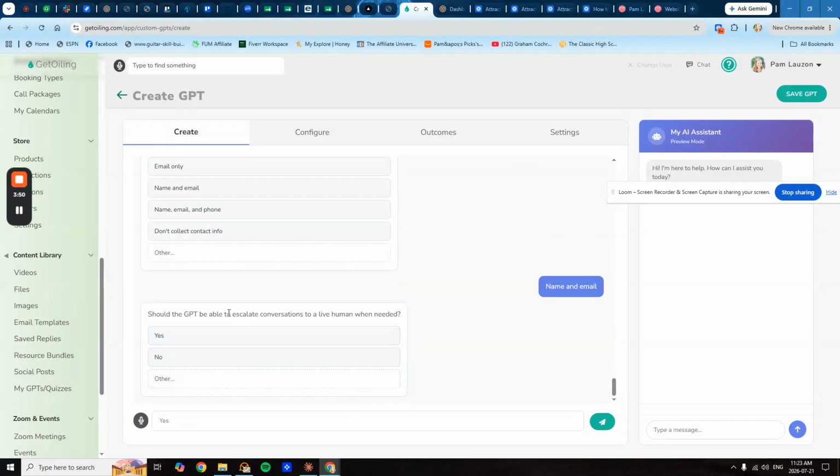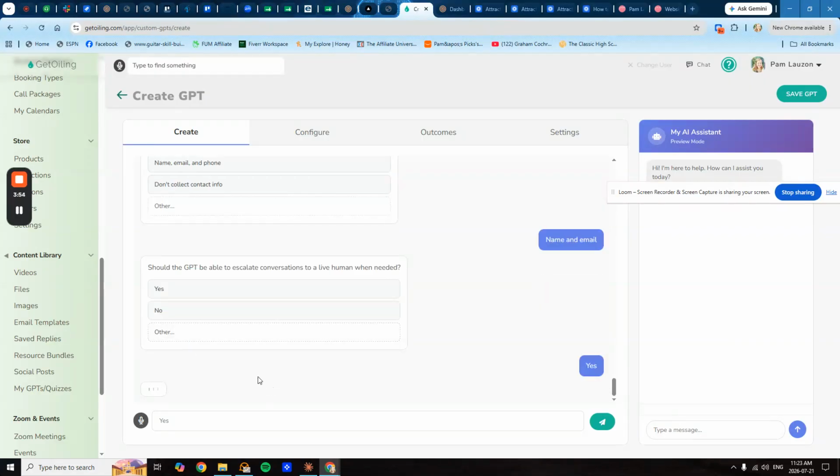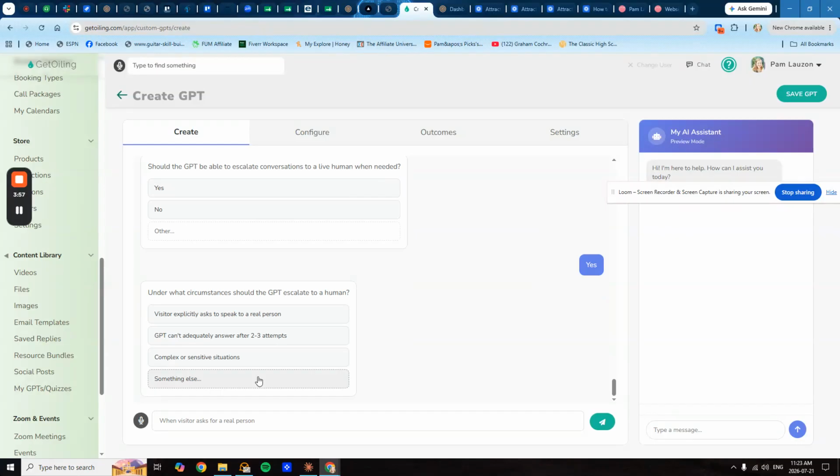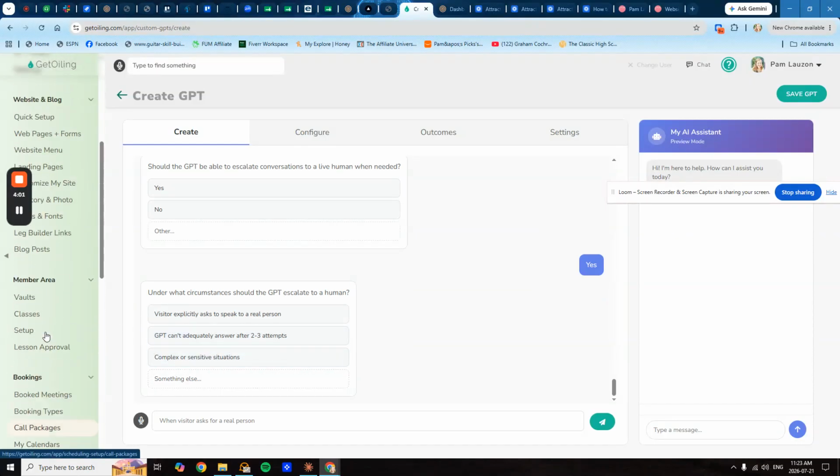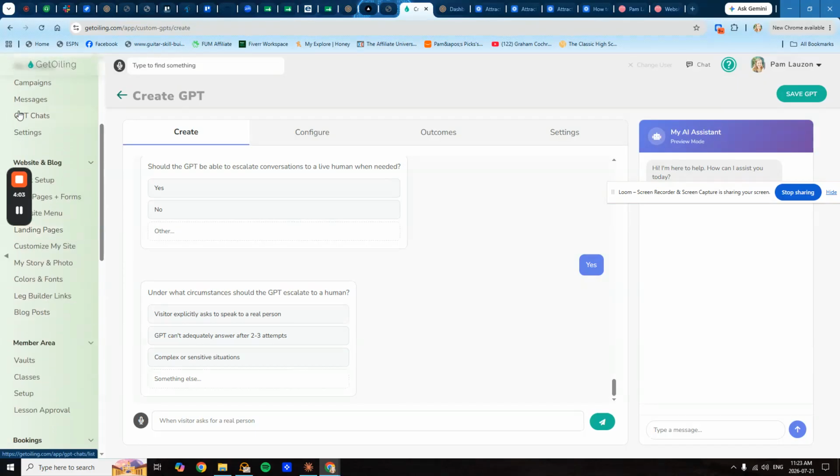Should the GPT be able to escalate conversation to a live human? I'm going to say yes. What it'll do is put them on live chat and alert you. So you can actually come in your menu under contacts. Yeah, under contacts, you'll see GPT chats. So if someone gets escalated to a live chat, you'll get a notification. You can come in on GPT chats and actually continue the conversation with them live.